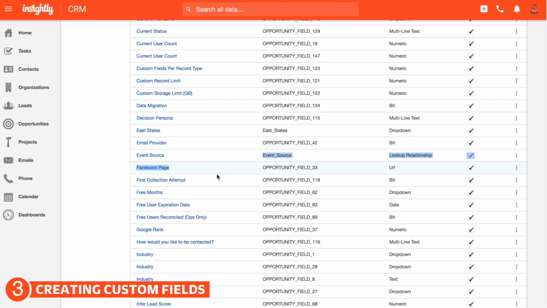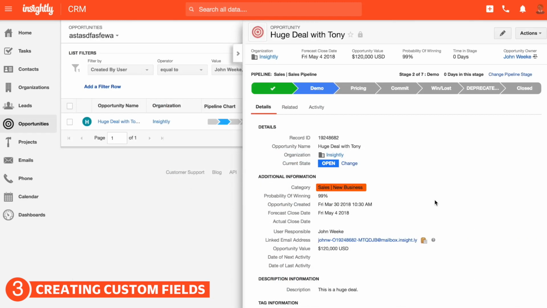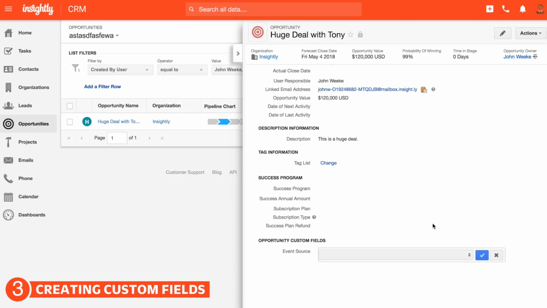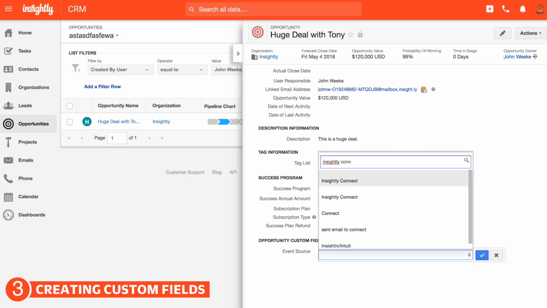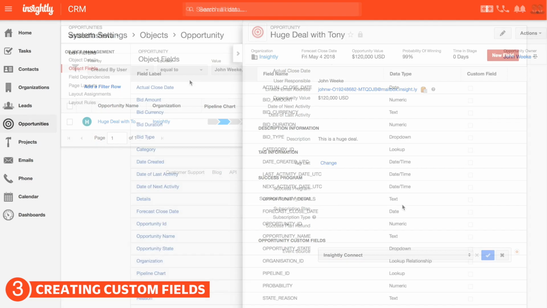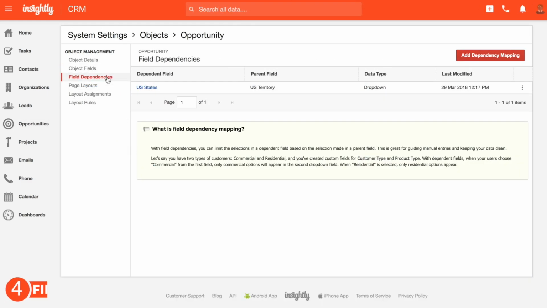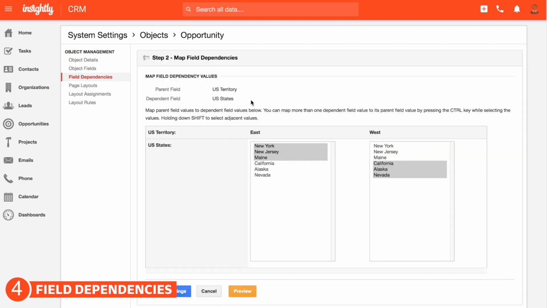All right, so we'll quickly jump over to an opportunity here. We can see that the custom field has been added here, and we can easily link it to an event. That's right. All right, back into system settings now, and we're going to keep going down this list of field dependencies. Basically, we have these two custom fields that already exist in our CRM for opportunities.